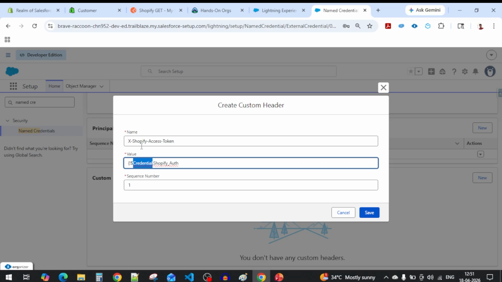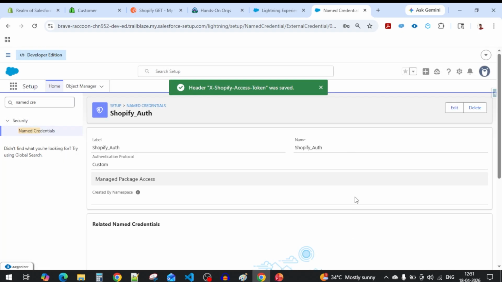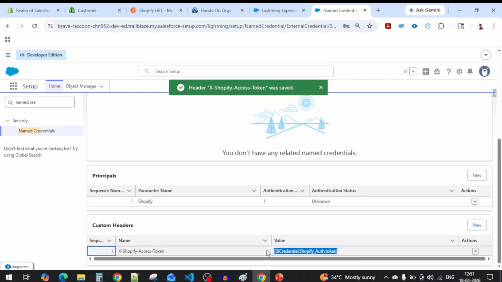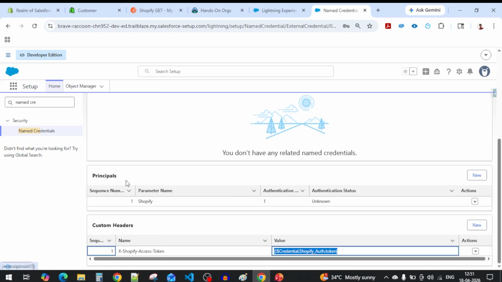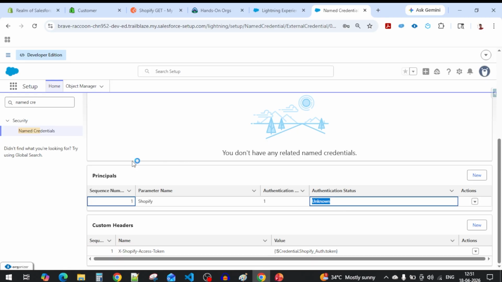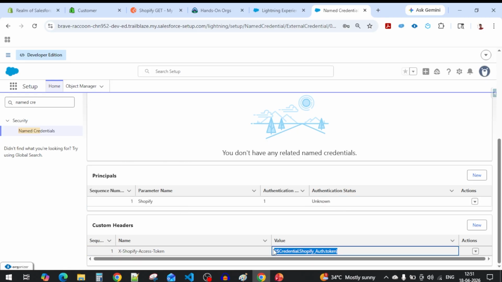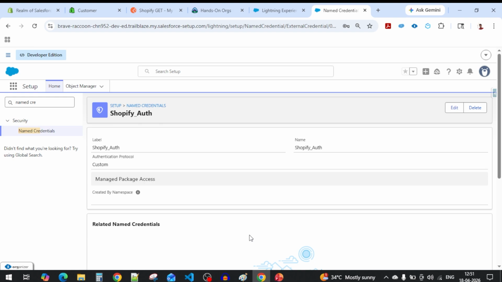This is the external credential. Then we have the name of the external credential, which is Shopify auth, and then we have to give the name of the parameter that we have. We stored the access token in the token parameter, so you have to write it this way. Click on save. Instead of directly passing the value, you have to first create the principal where you store the access token, and then pass it in the value here. So now our external credential is created.